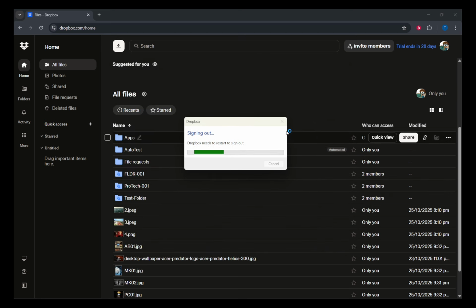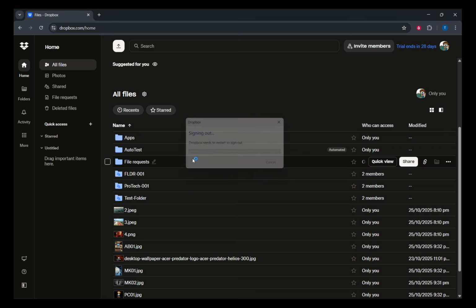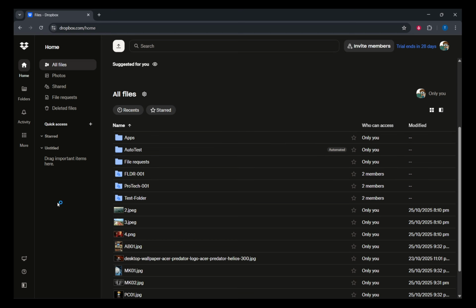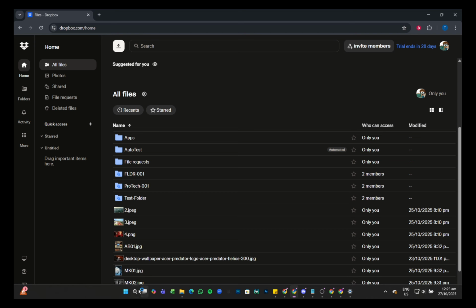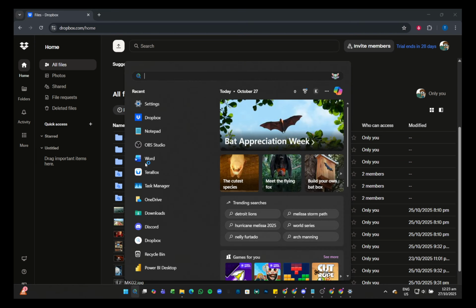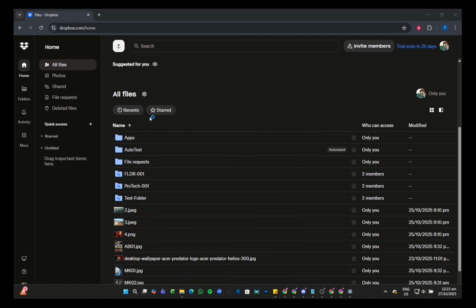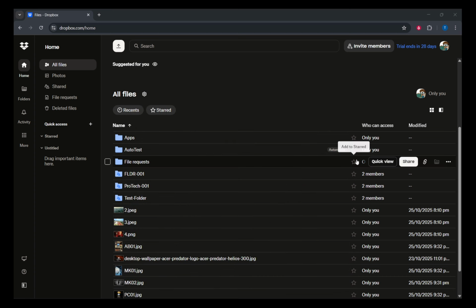And there you have it. You're now successfully logged out of your Dropbox account on your Windows PC. Should you need to log back in, simply reopen the Dropbox desktop app and enter your credentials. And remember, logging out of your account is a good habit when using shared or public computers, keeping your files secure and your privacy intact.